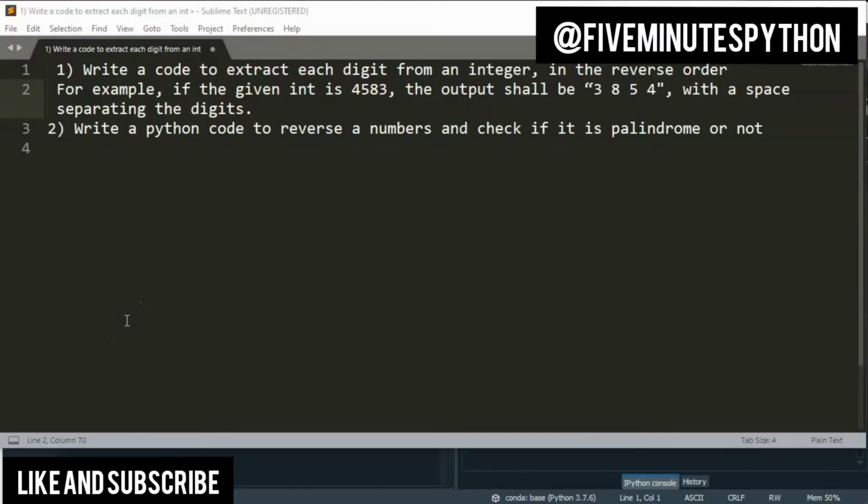In today's video, we are going to do some Python exercises, and these are the two programs that we are going to do today. The first program is writing a Python code which will extract each digit from an integer in the reverse order. For example, if the input integer is 4538, my output should be 3854, which is in the reverse order, and I should have spaces in between the digits.